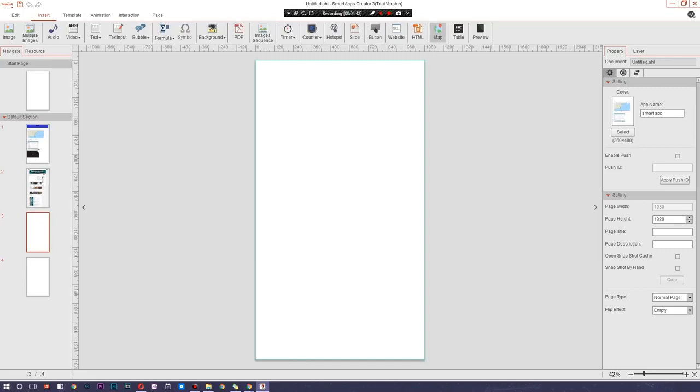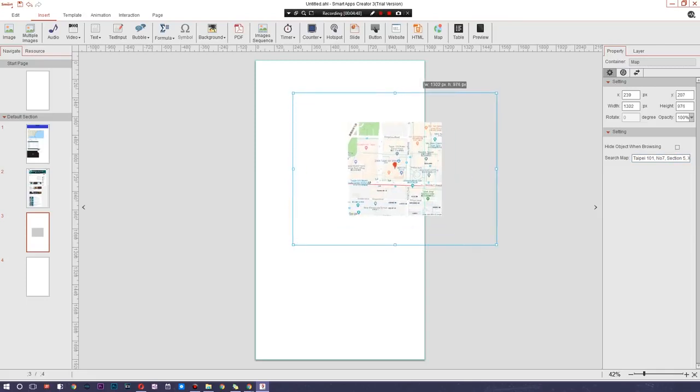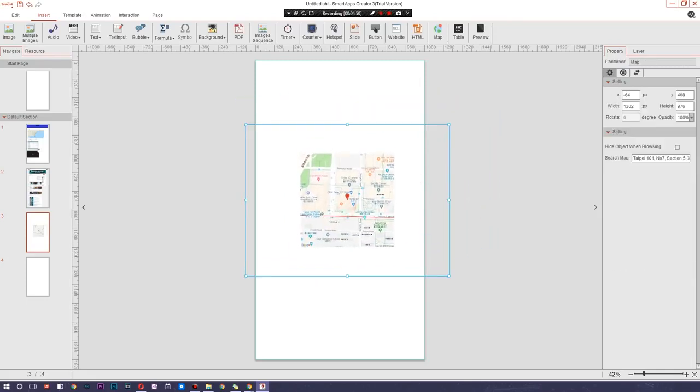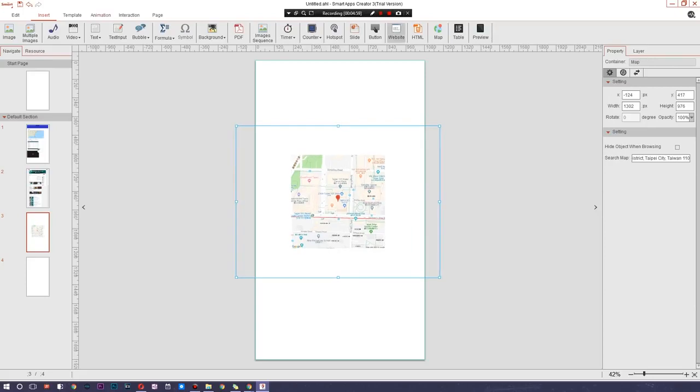Now we're going to go and add a map. And as you can see, it kind of did it for me, so I might as well just use this one. And just like that, I have a nice cool little location, and you can actually search. This is Taipei, but you can search and put whatever you want in here. So that's a cool little page as well.